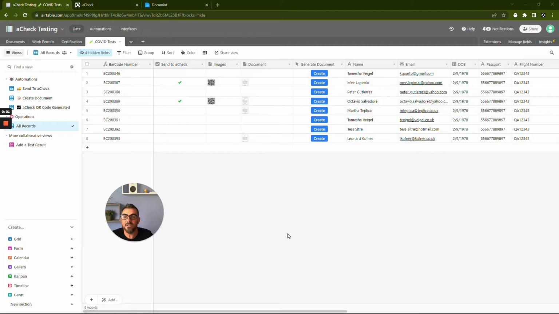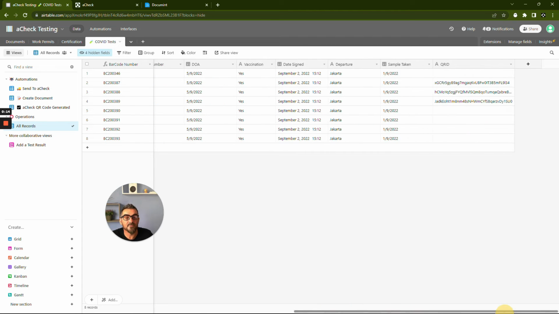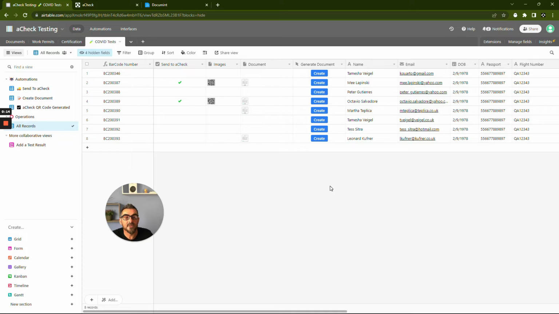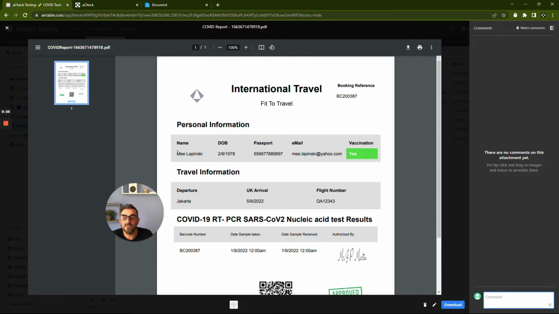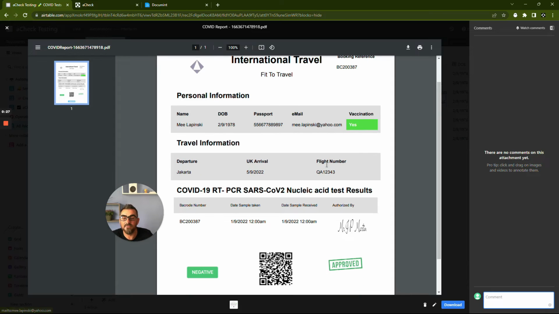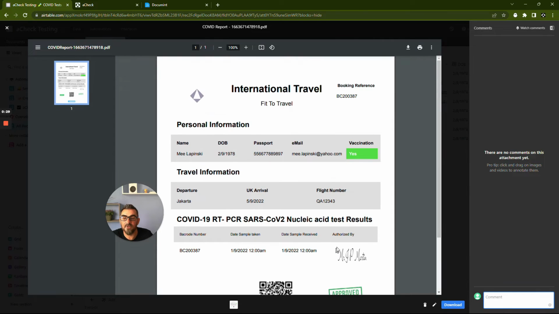Okay, so now we're logged into Airtable, and we just have a table here that we're working with, called COVID tests, and we have information in here. So we'll have barcode numbers, names, email addresses, date of birth, all the information that we want to use to create the document. So if we open this one, for instance here, let's just click on this document, you can see what it looks like when it's completed. So it's populated all the information with the fields that we sent to Documint. So this is the end result here.